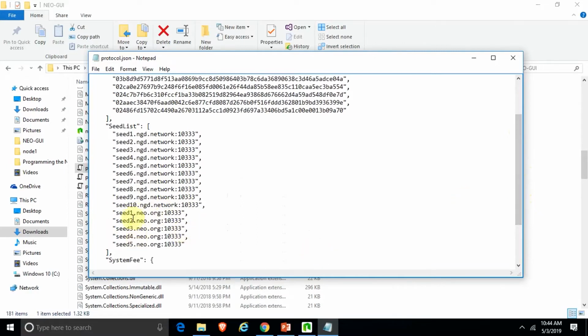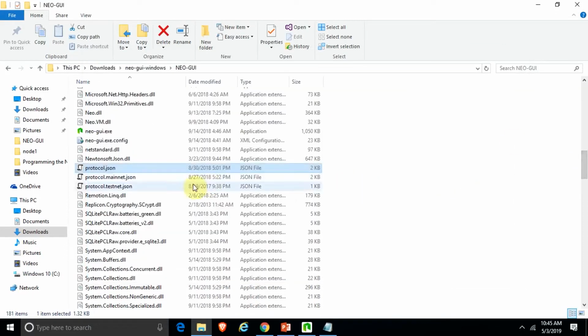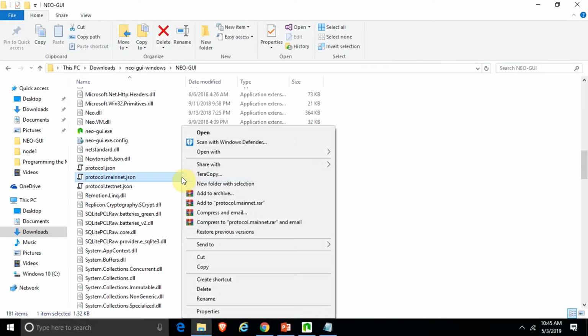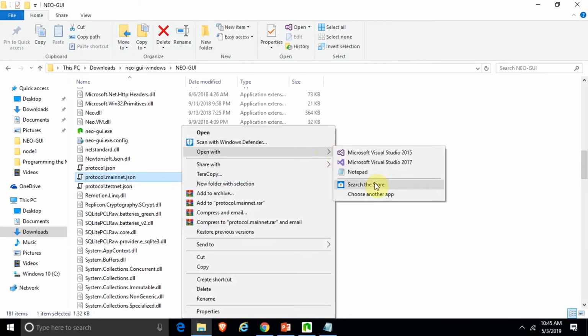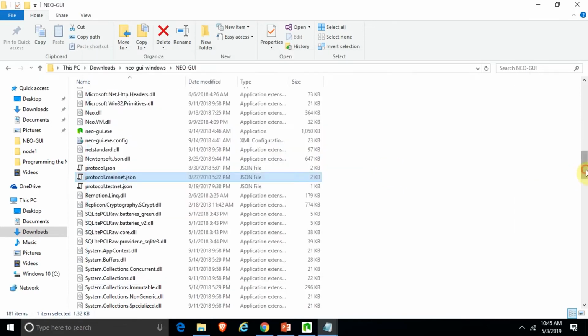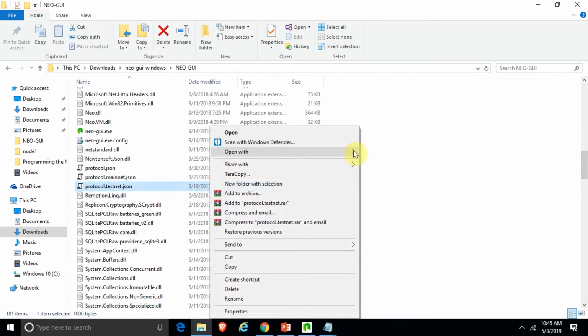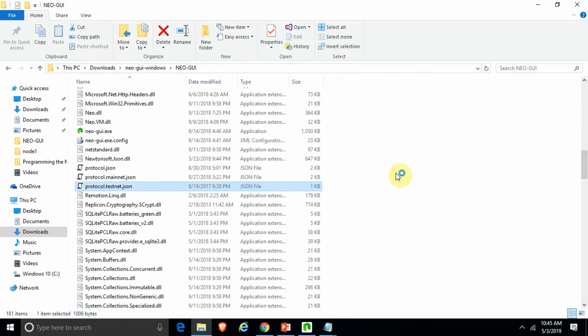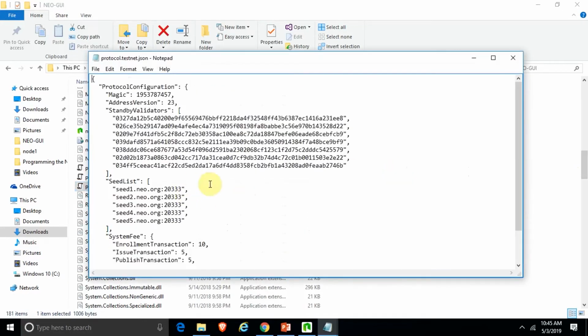You can see these are the NEO servers, neo.org, and the port numbers 10333. If you remember, this is the same as the main network port number. Of course, if you open the main network, you can see it's the same. So let's open the test network, protocol.testnet.json, and you can see the seed list has different port numbers.